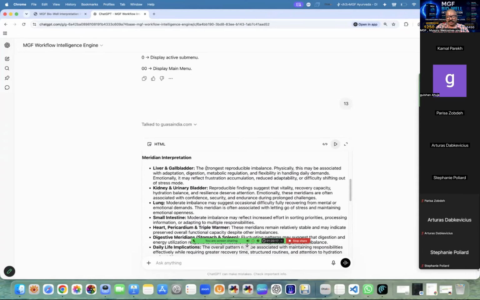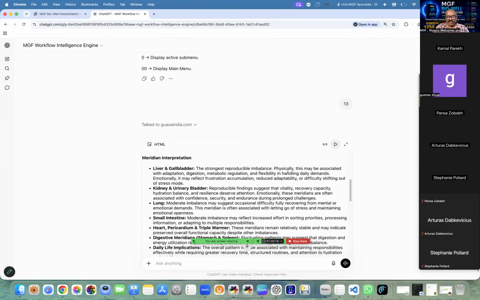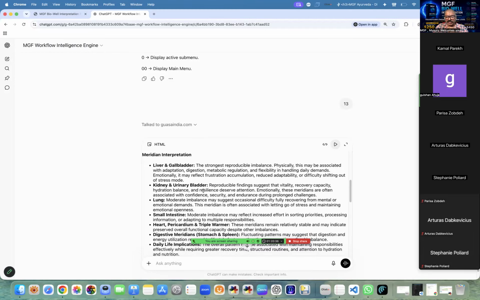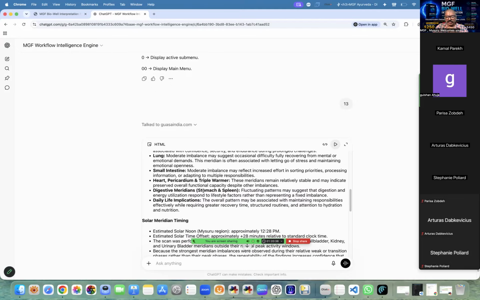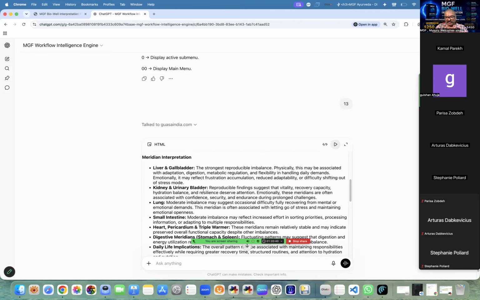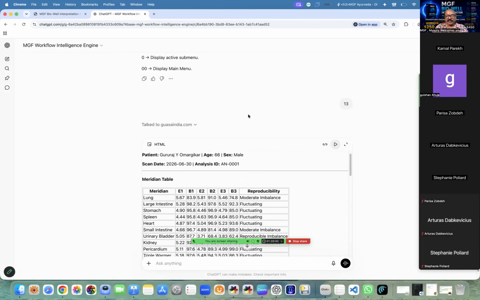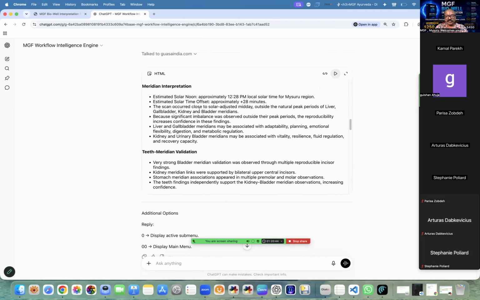Liver and gallbladder, the strongest reproducible imbalance. Physically, this may be associated with adaptation, digestion, metabolic regulation, flexibility in handling daily demands. Emotionally, it may reflect frustration, accumulation. So for a particular meridian, what it can do physically, what it can do emotionally is added, all based on BioL findings. This is nowhere seen in the full report we generated.